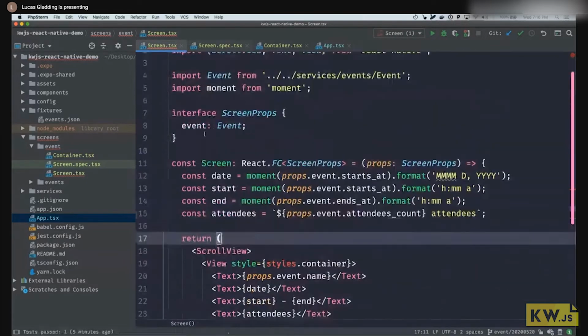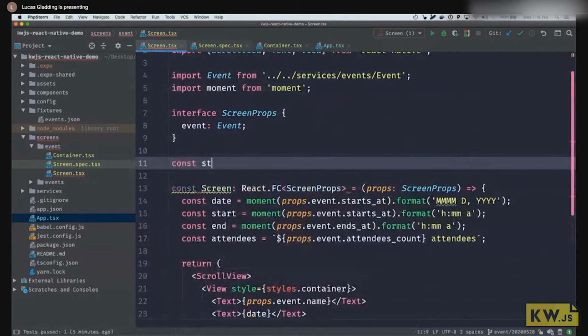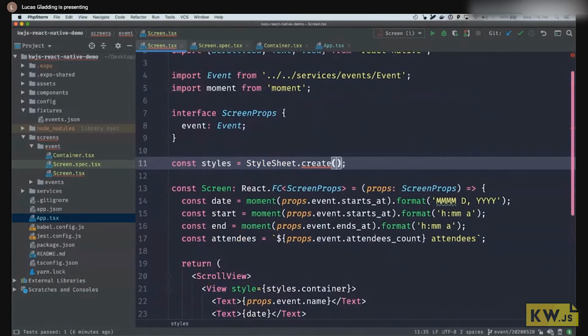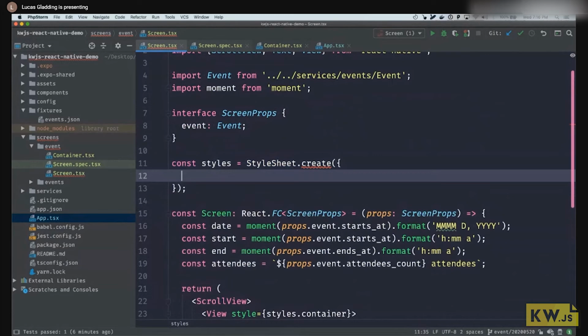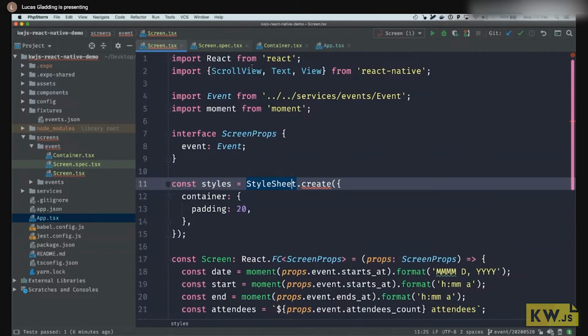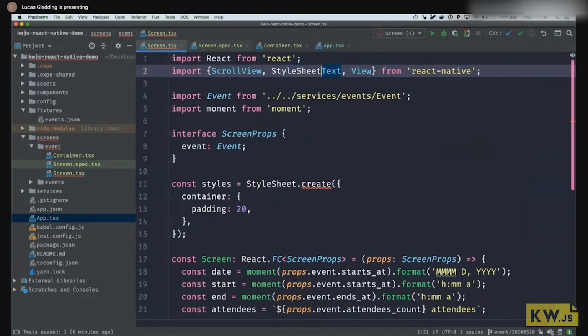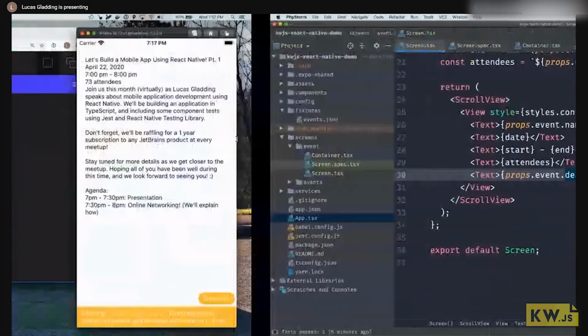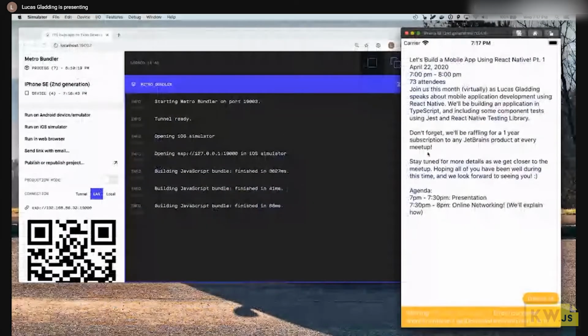And then we're going to bring in the styles up here. So this is going to be on styles. StyleSheet.create. Again, this is basically just the same way you normally do styles, except it's like applying inline styles. And we're going to do a container. This is going to take a padding of 20, I think. Yeah, so now we've got the padding around the view.